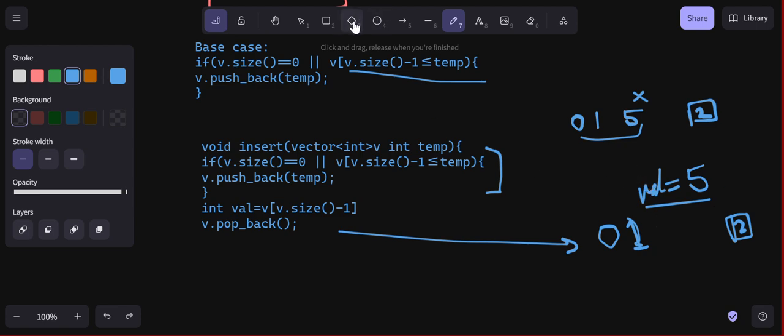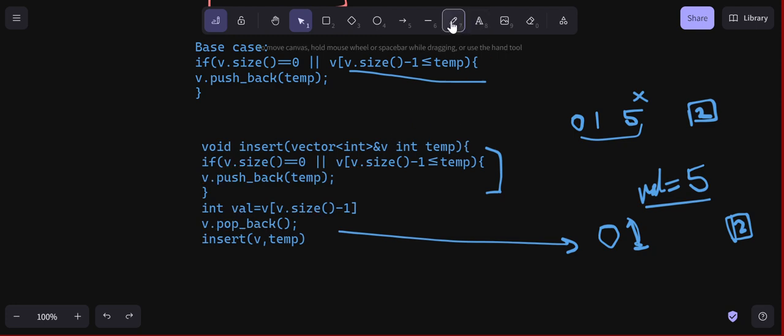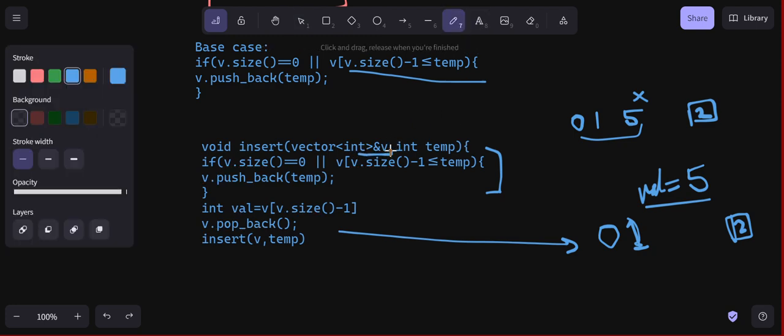Got it? Now you need to run insert again with v, new v, and temp. Also, I forgot, you need to pass the vector or array by reference with v. Let's say if we had passed v by value, then if you used insert v, it would take the original v, not the modified v. So you need to pass the vector as reference here. Fine, so please note this point.